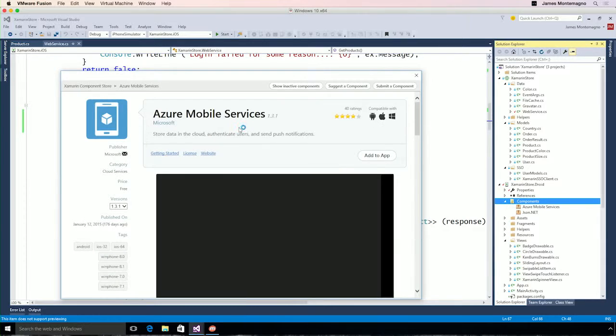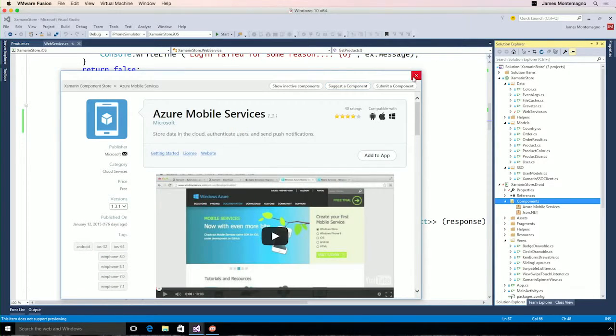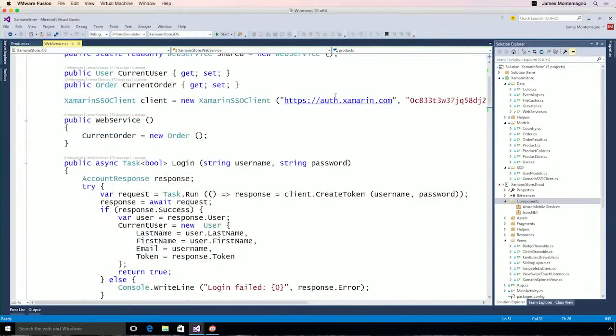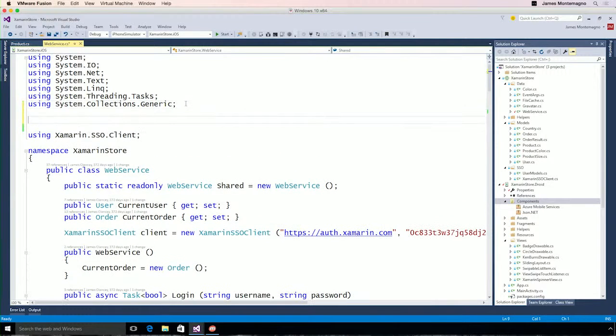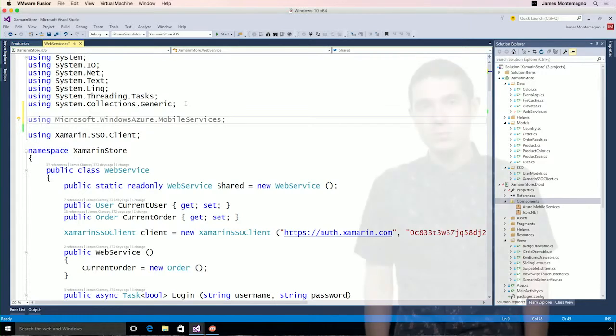I've already added it here to my application, so now right in my shared code, I could come into my usings and say using Microsoft.WindowsAzure.MobileServices. Now I can access everything I know and add a great backend to this application. And that's just how simple it is to get up and running, building out great native applications, and sharing code across all the different platforms.